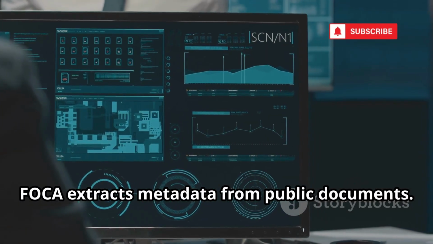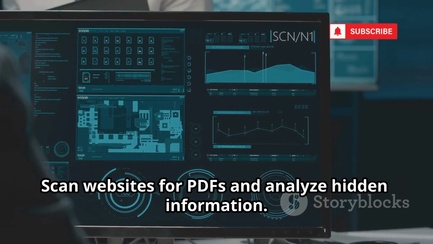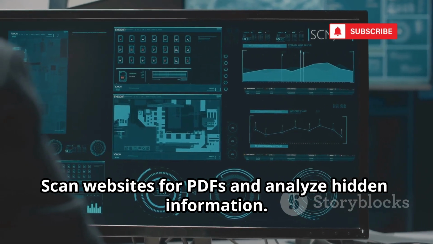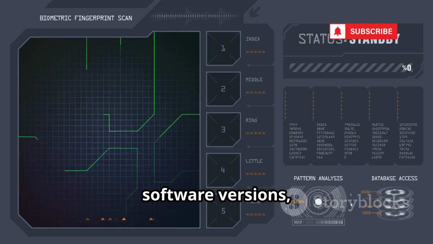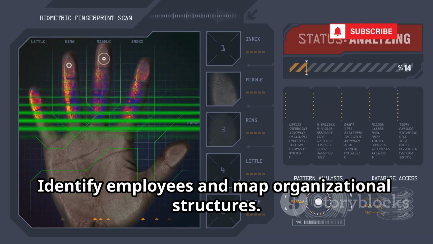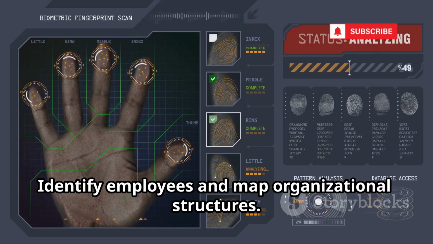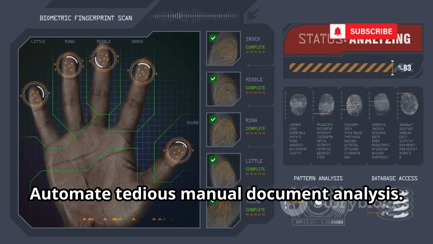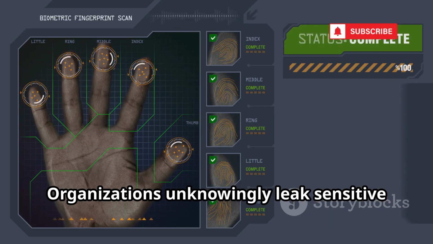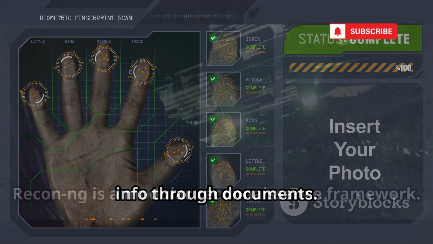FOCA extracts metadata from public documents. Scan websites for PDFs and analyze hidden information. Discover author names, software versions, and network paths. Identify employees and map organizational structures. Automate tedious manual document analysis. Organizations unknowingly leak sensitive info through documents.